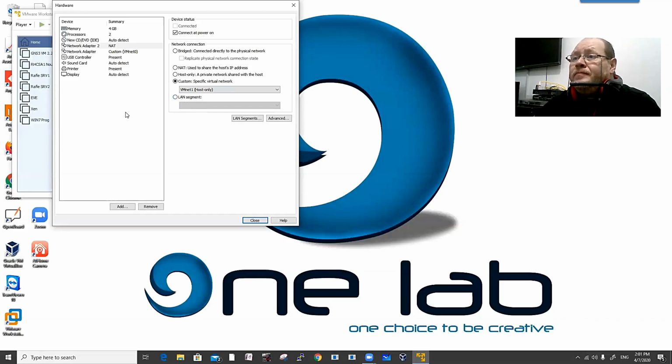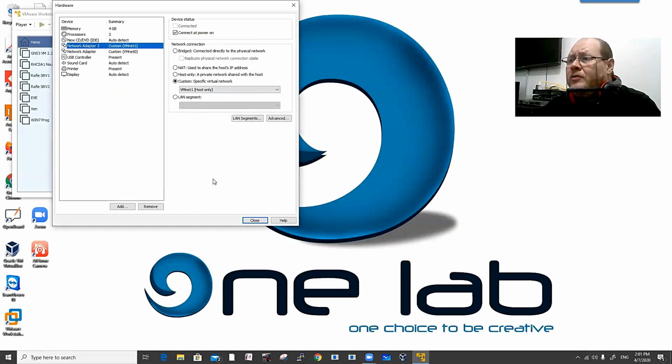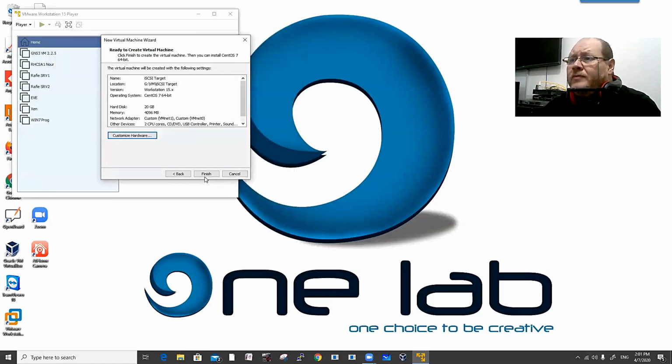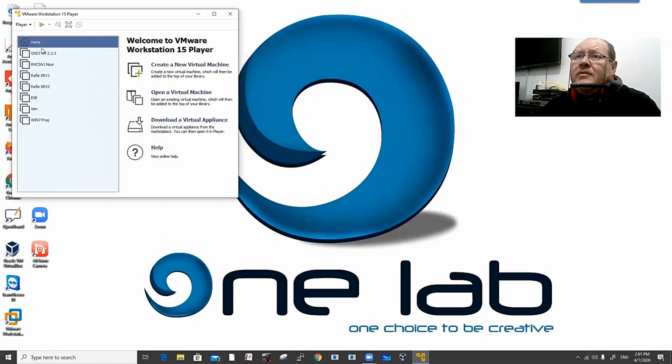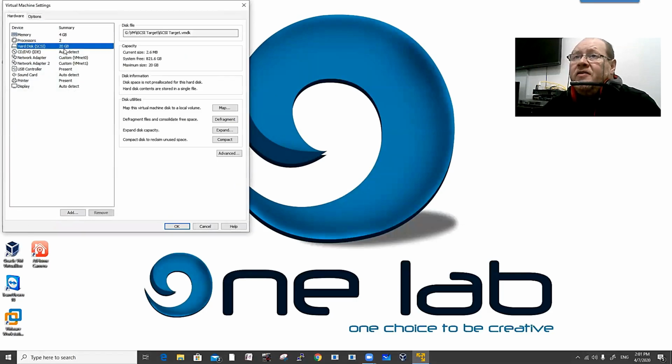Now, I'll add some hard disks for the same. Or not now. Now I'll make close, finish. Then this virtual machine was created. Now edit virtual machine. This is the hard disk used by the system. I'll add 4 other hard disks.